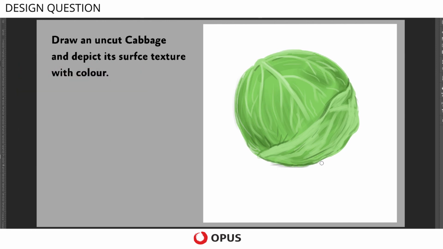So after this you can give a slight shade like it is lying on a surface, and this will mostly complete your sketch.